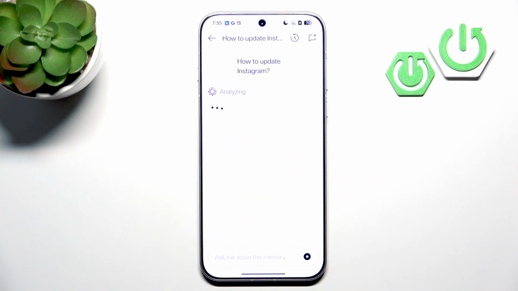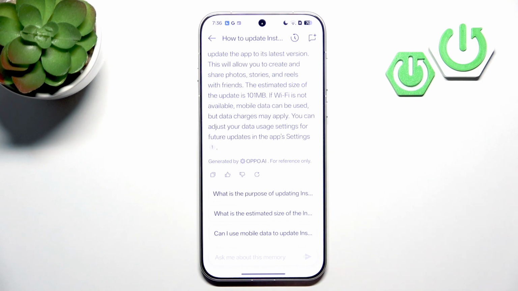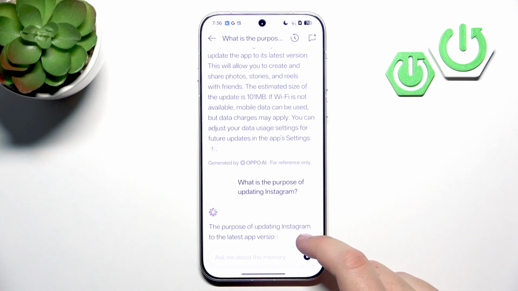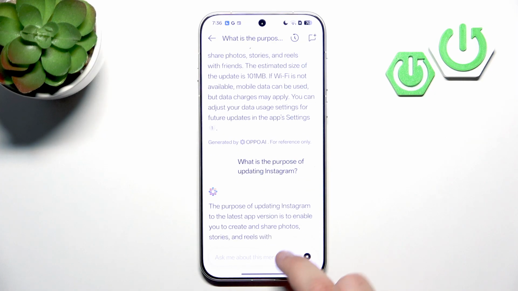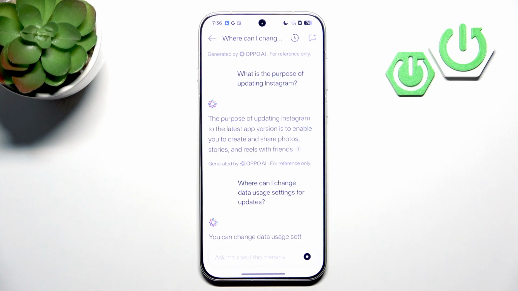So let's ask how to update Instagram. As you guys can see, you get a short response and you get everything that was on the screenshot, like the estimated size of the update is 101 megabytes. Here you guys can ask, what is the purpose of updating Instagram? And it's probably to stay on the latest version. And as you guys can see, we can ask its questions.